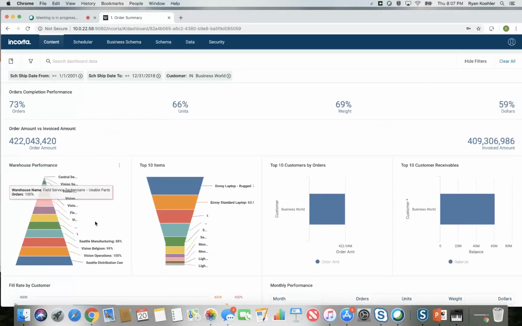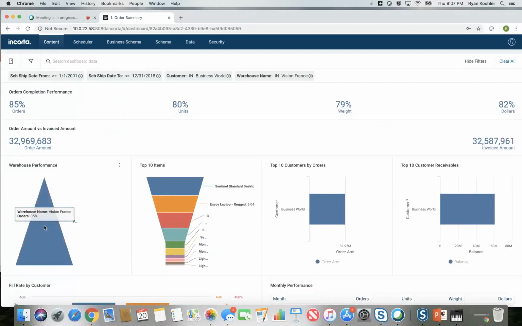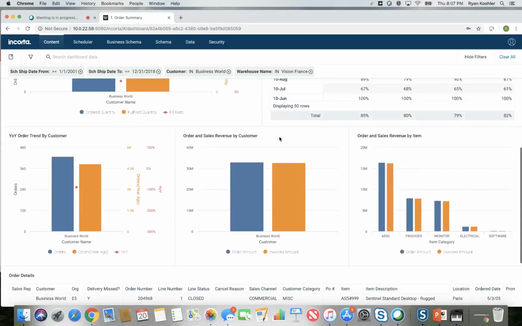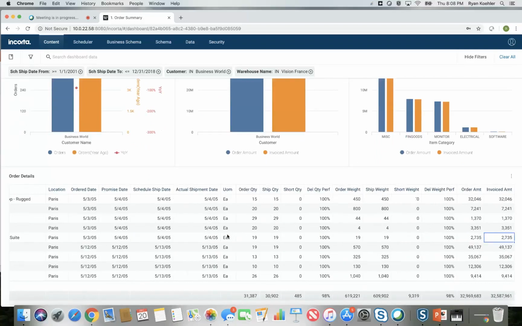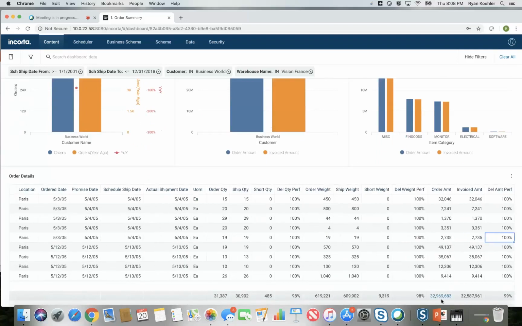If I start to add some additional views to this, let's look at the warehouse called Vision France. Now my number has gone down to about 33 million, 32.9, right? Now when I scroll back down to my table, because we have that direct data mapping engine that we're leveraging within Incorta, I retain that data fidelity. There's my 32,969 right there. So I have all the transactional level detail underneath all my visualization.